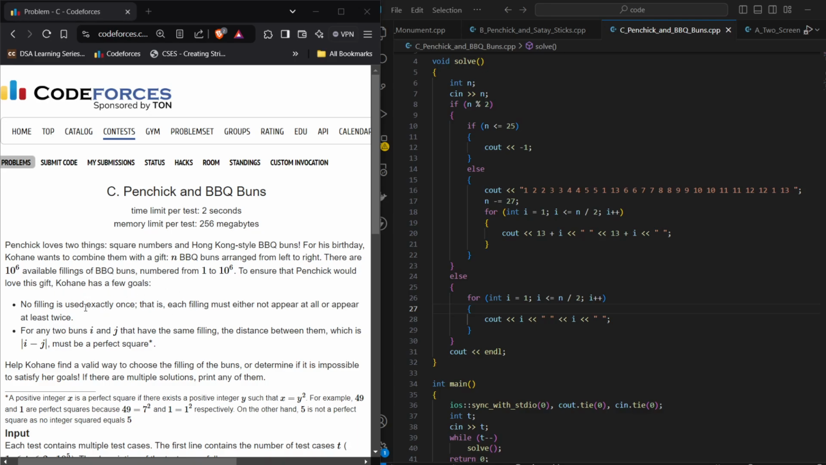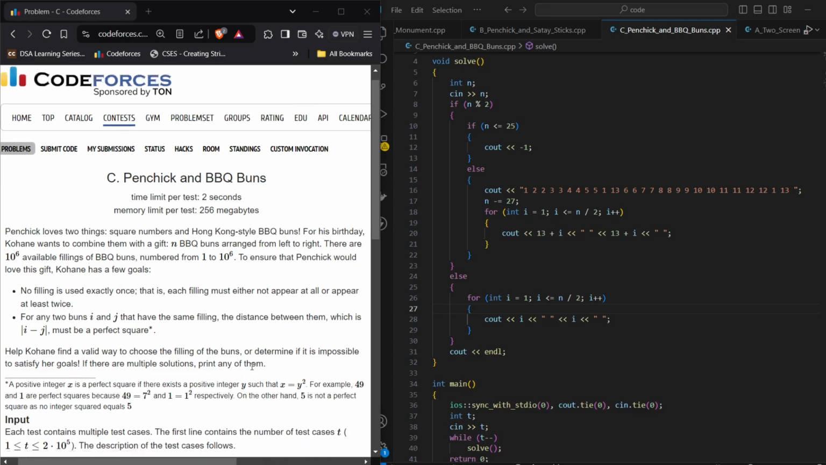Kohan has a few goals. No filling is used exactly once, that is, each filling must either not appear at all or appear at least twice. For any two buns i and j that have the same filling, the distance between them, which is the absolute value of i minus j, must be a perfect square. Help Kohan find a way to choose fillings of the buns or determine it is impossible to satisfy the goals. If there are multiple solutions, print any one of them.